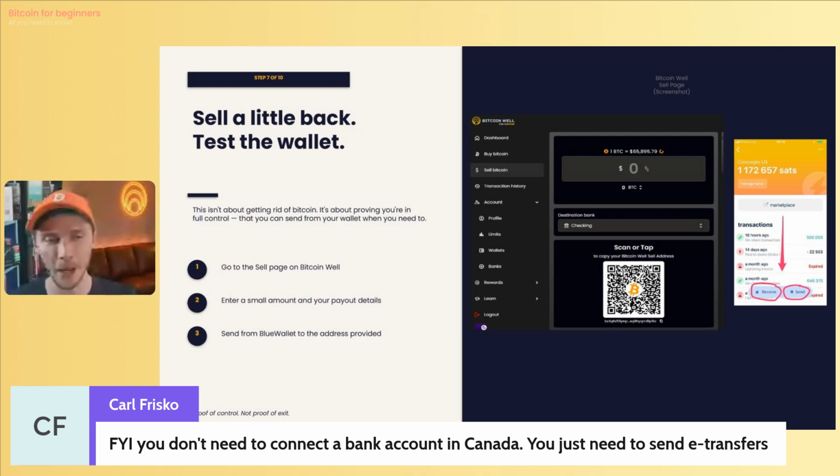Now, the next step is going to be make sure you can send Bitcoin out of this wallet. Now, I suggest here just selling some back to Bitcoin Well or whoever you bought it from. You can also create another wallet and send those funds to that wallet if you want to test it that way. I think it's just easy to learn the whole process to make sure you know how to buy and sell and send and receive. So why not combine those steps together?